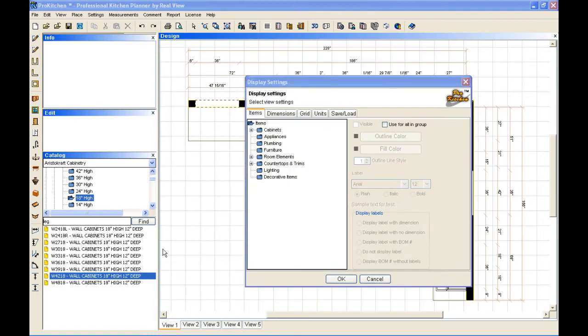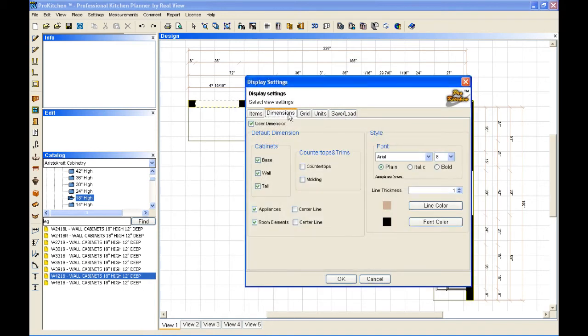Now if we go into our display settings, we can change the defaults on our dimensions. Here we've got it set up with our box checked so that our user dimensions are showing. We are going to put dimensions on cabinets, base, wall, and tall. We're also going to dimension our appliances and our room elements. Now with these we can set the appliances to a center line as well. And this will give you the center line to each appliance.